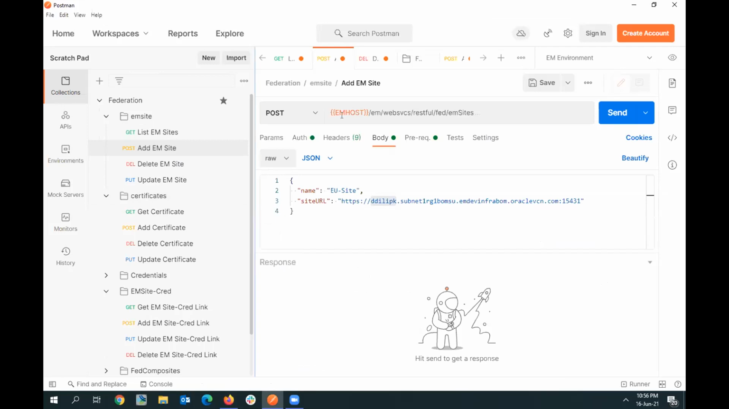What I have currently in Postman is how we can add a site. This is the EM host, which is nothing but the primary host, which we saw. Basically this is the path, but the important thing is that EM sites is a resource. So I'm doing a POST, which means an add, and I'm naming the EM site, let's say, EU site.